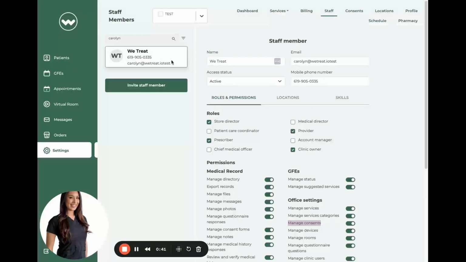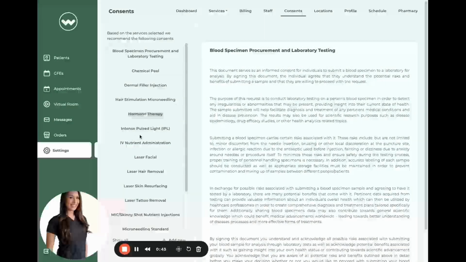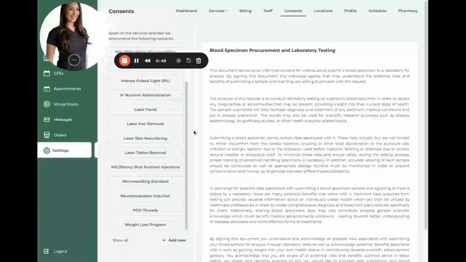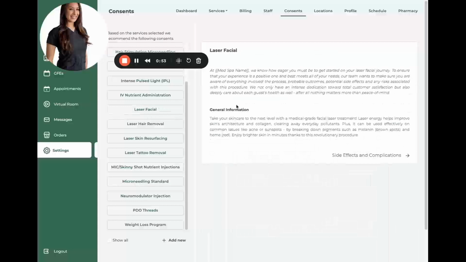Now, going over to the consent forms, you will notice that WeTree has preloaded a lot of consents that you are able to use. These consents that are default cannot be edited. So if you enter them, there's no edit button.